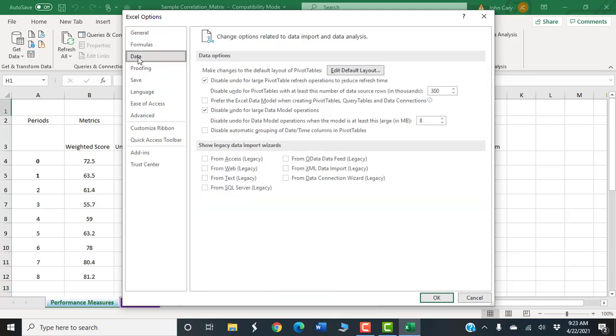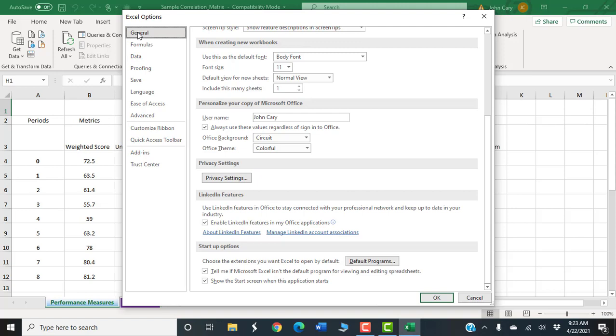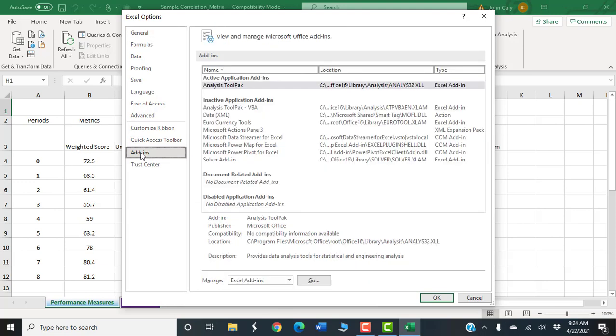Go to Data. Sorry, that's not correct. Go to Add-ins. Click on Add-ins. Then you see this Analysis ToolPak. You want to highlight that. And then down here, it says Excel Add-ins. Make sure that's showing, and then just click Go.